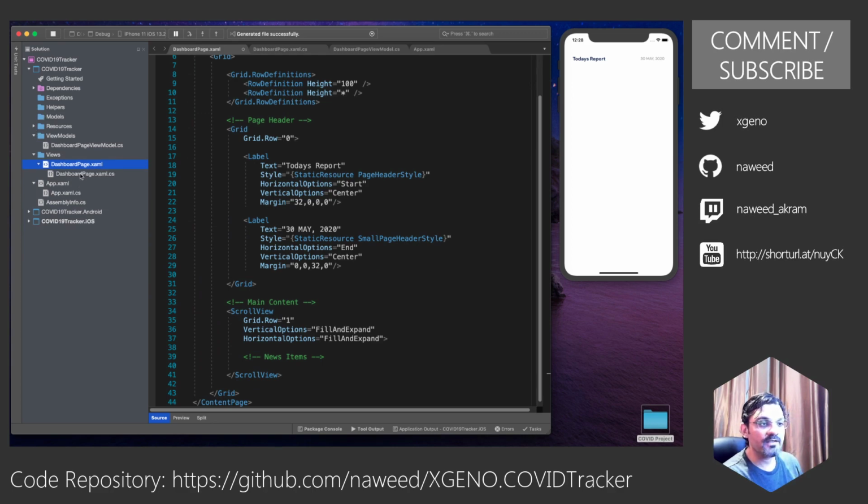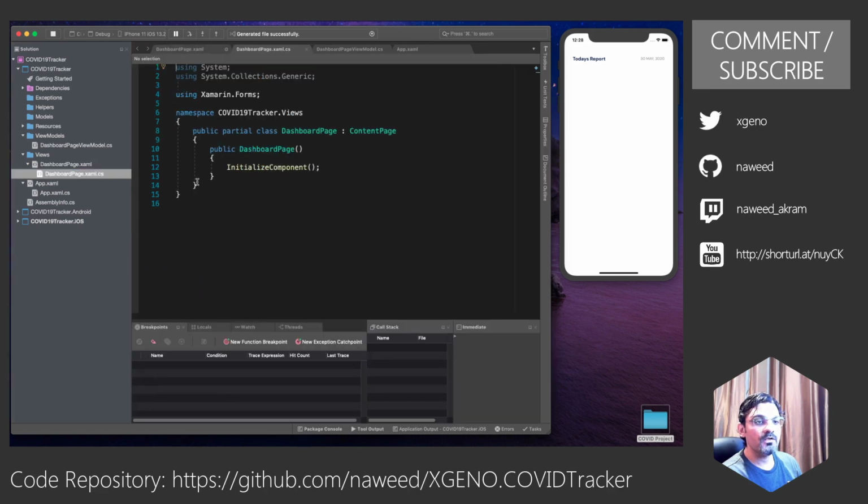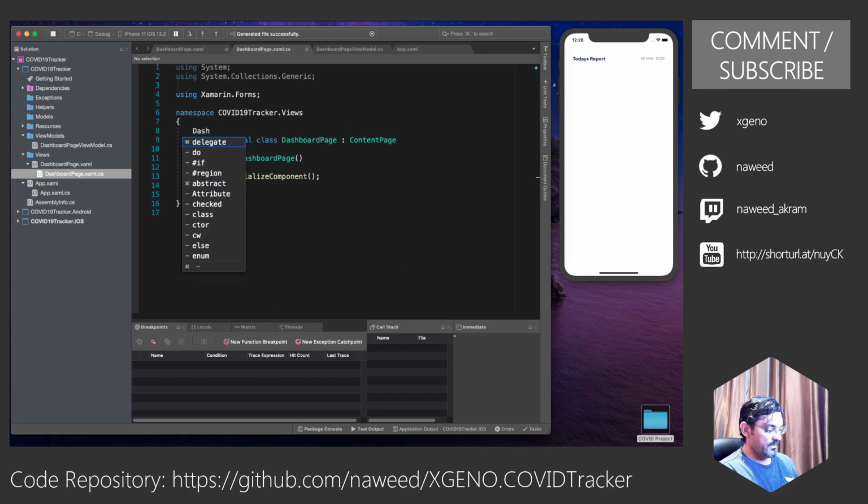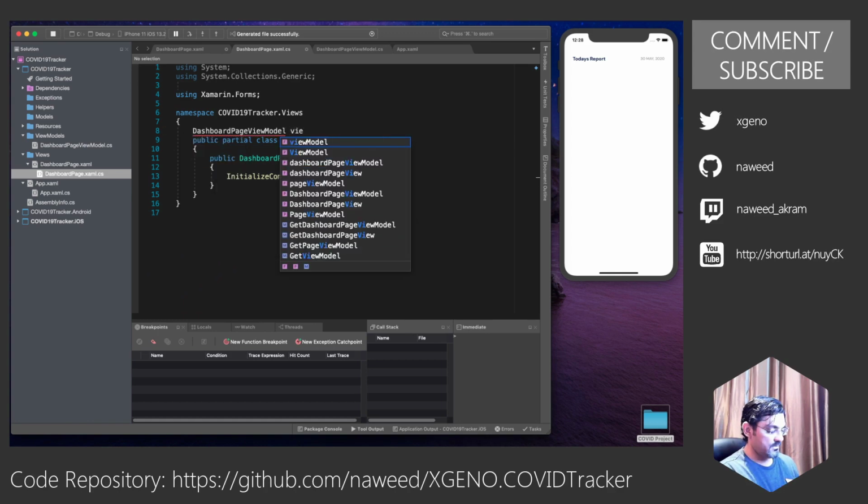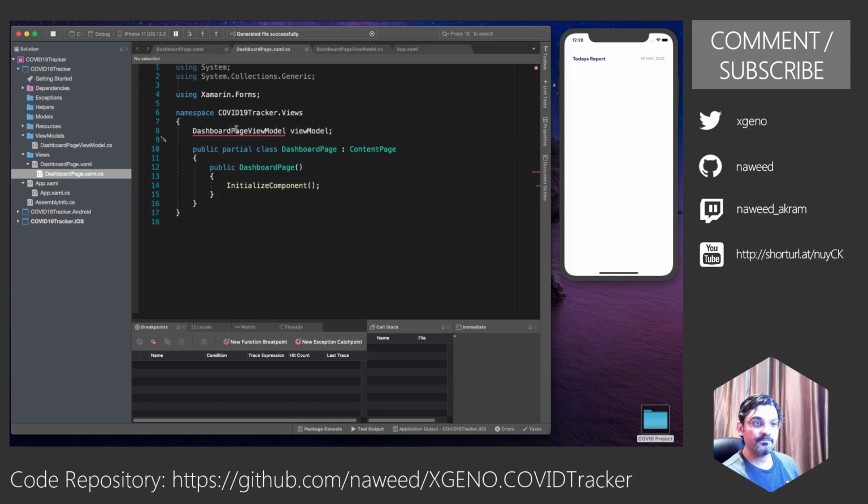One thing is in the dashboard page, I mentioned that I want all my data to come from a view model. So what I would do is I would create a property called view model. Let me create a property called view model. So we created dashboard page view model, and I'm going to call it view model. Let's fix the namespace.